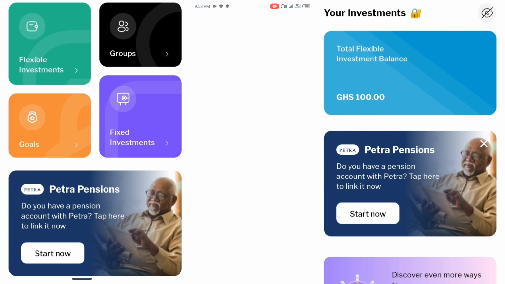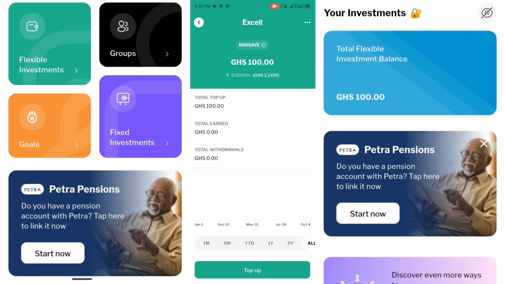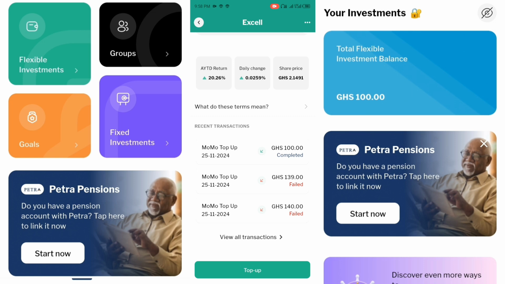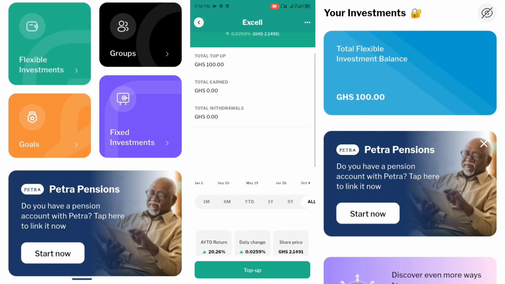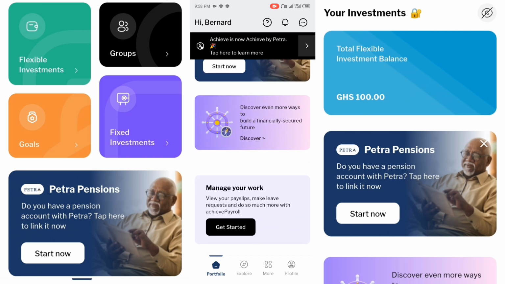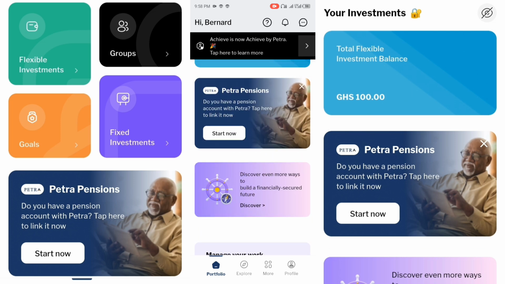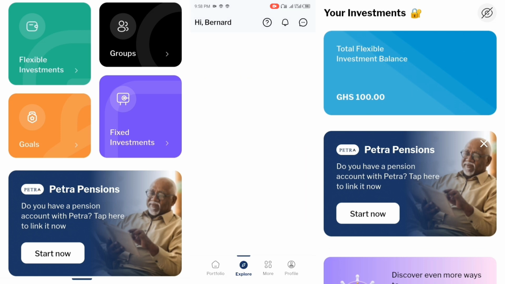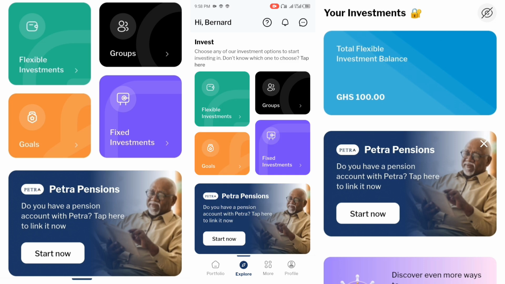Alright, so click on explore. Okay, once you go to explore, you're going to see your invested account, or you are going to create one for yourself. As you can see, I've already made a deposit, 100 cedi deposit. So I'm going to explain to you how it works. So yes, this is the page portal of the site.